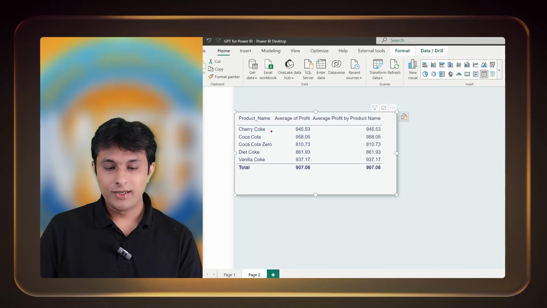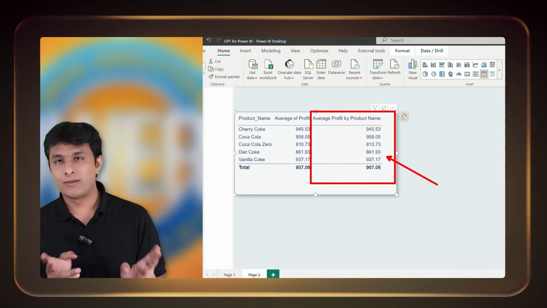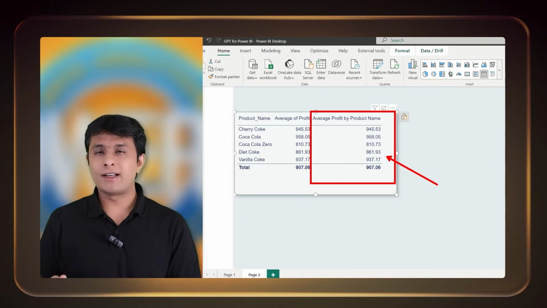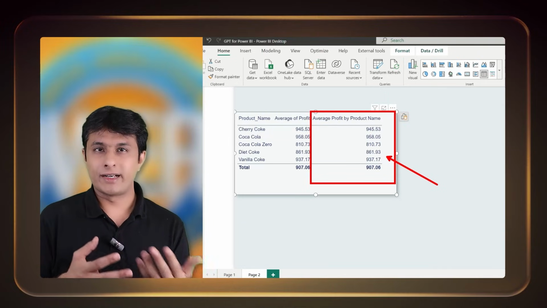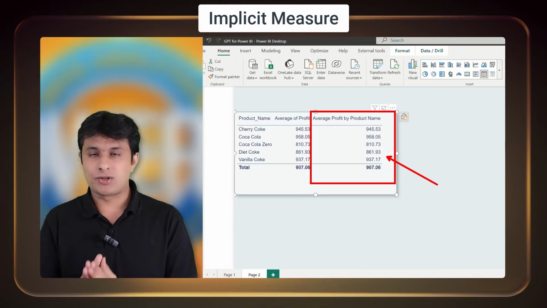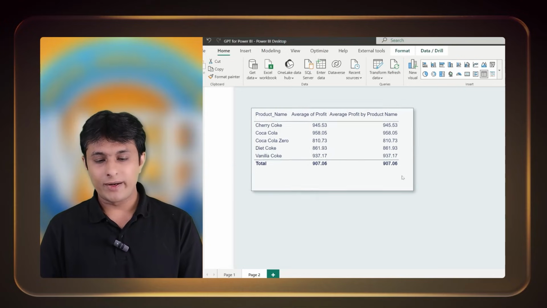Now carefully observe. This is the one which is calculated using the measure option, and the first one is something known as an implicit measure. The measure which I've created is known as an explicit measure, which can be used in other tables and other data modeling areas as well. Whereas the first one is the implicit measure, which is only useful in this particular table. This is one example.